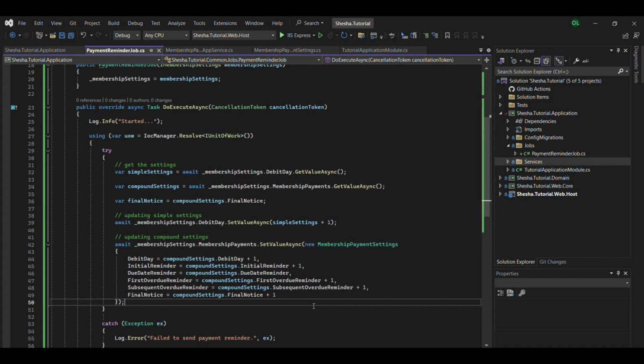For compound settings, however, we need to create a new instance of the membership payment settings object. We then set each property of this object individually. In this example, we're incrementing several properties such as the debit day, initial reminder, first overdue reminder, subsequent overdue reminder, and final notice by 1, but the due day reminder remains unchanged.